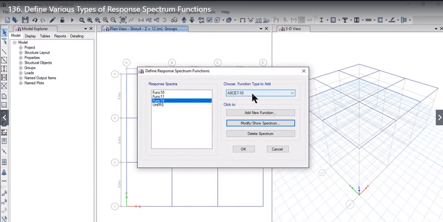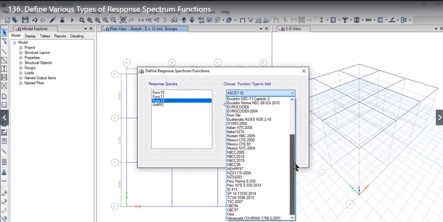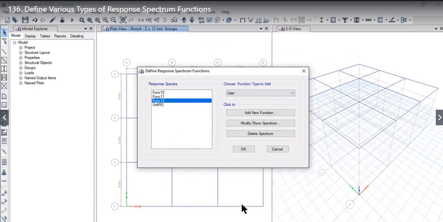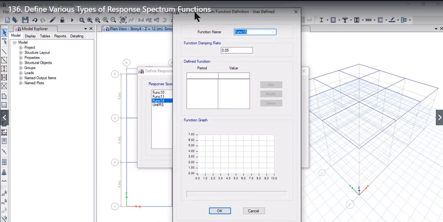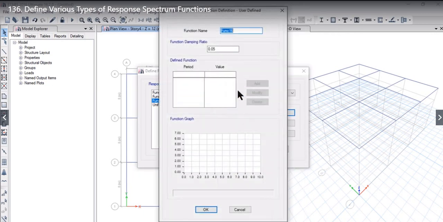One more thing here that I want to tell you is that there's also an option here that you can enter the user response spectrum function. We can click on Add New Function. Here you can enter the data as per your requirement, and you can plot the response spectrum functions as per the designer's requirements. Most of the time it does happen that you will get a customized response spectrum function for a particular site or for a particular zone. So to do that, we need to go to this User option.